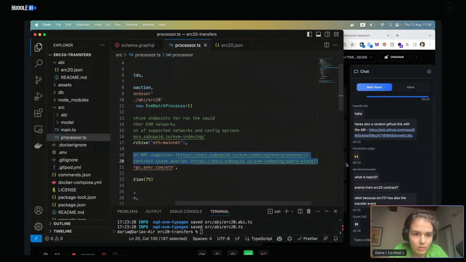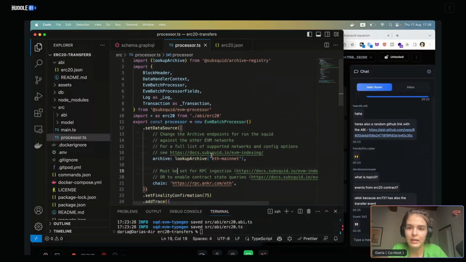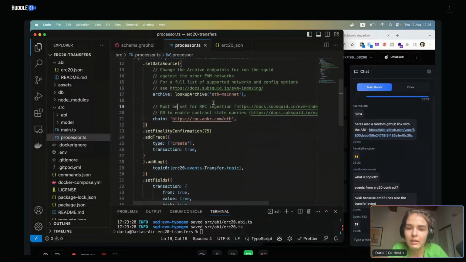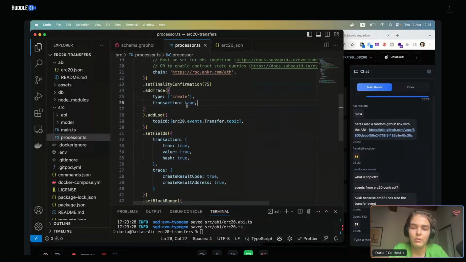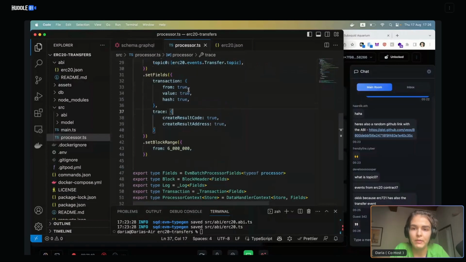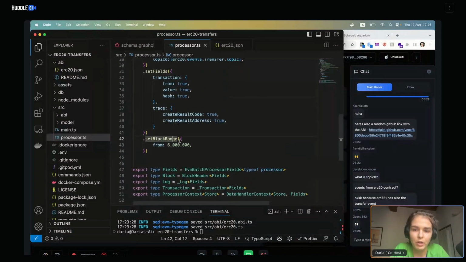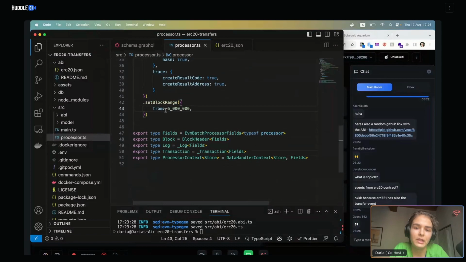Okay, so this looks like we're done here. Let's go over it again. We have the create trace from the block, and then we have the log from the transfer event. We have the fields for transaction, and we have the fields from the trace. And set block range. So we start from 6 million. If you leave this out, you're going to start from 0, but for the sake of time, let's start from 6 million. But if you feel like it, you can also get rid of that.